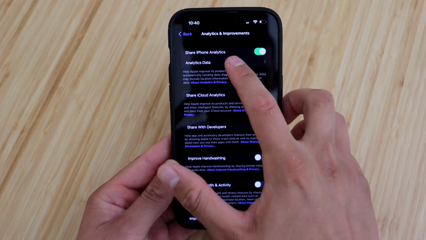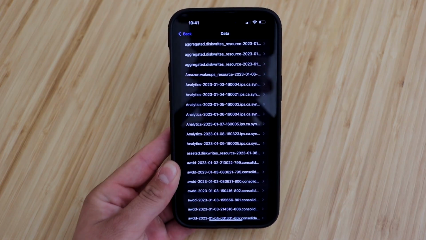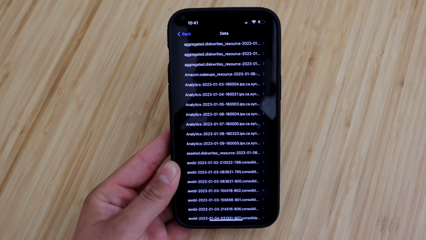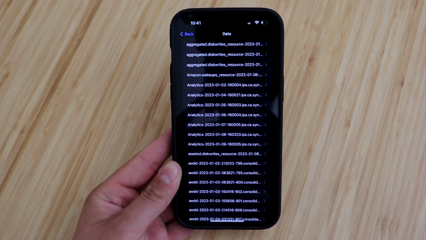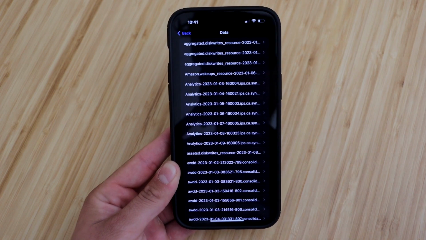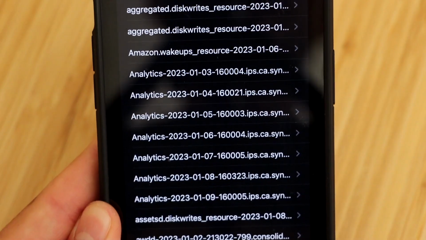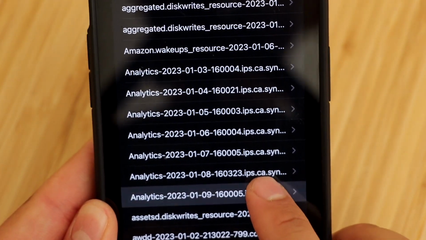Next, you're going to want to go to analytics data. On older firmwares, we'd be looking for the file called log aggregated. However, on iOS 16, this has changed, and now we're looking for analytics. And you're going to want to click on the one with the most recent date.